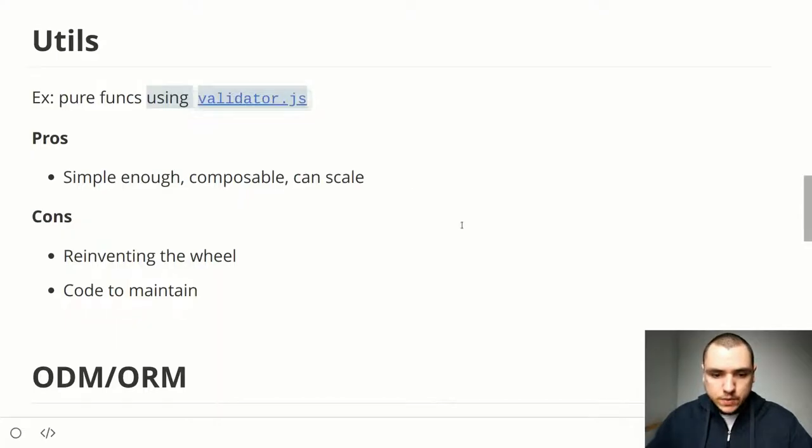So back in our notes, this approach is simple enough, and it's also quite composable. You could turn those functions into higher order functions, and you can chain them one after another. And this approach can scale, so it's a little bit better than the previous one. Now, the cons of this approach is that we're pretty much reinventing the wheel. What I mean by that is that there are already validation libraries out there, so we're trying to roll out our custom solution. There are going to be downsides associated with that. And the second disadvantage is that this is more code to maintain because we're creating custom functions for validation. We're going to need to maintain all of that code, and we're also probably going to need to write unit tests for it. So it's only more code for us to take care of in our project.